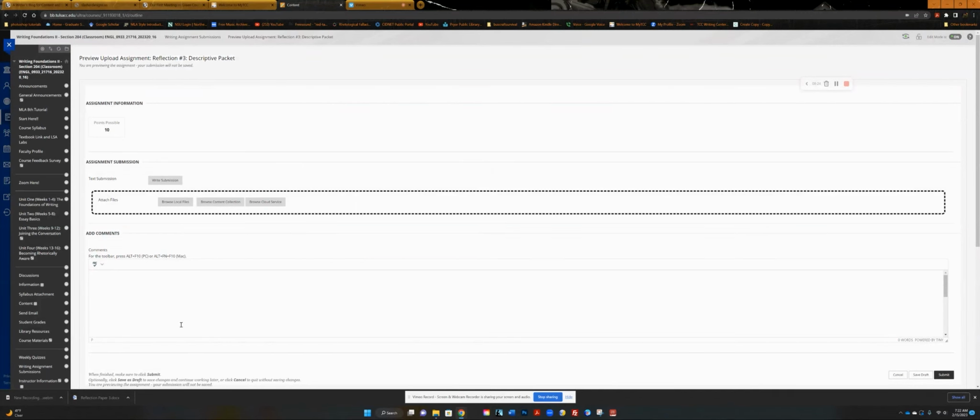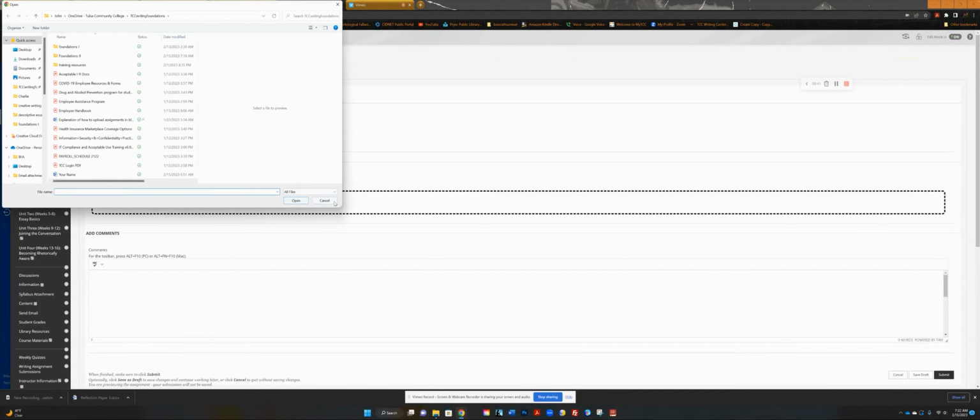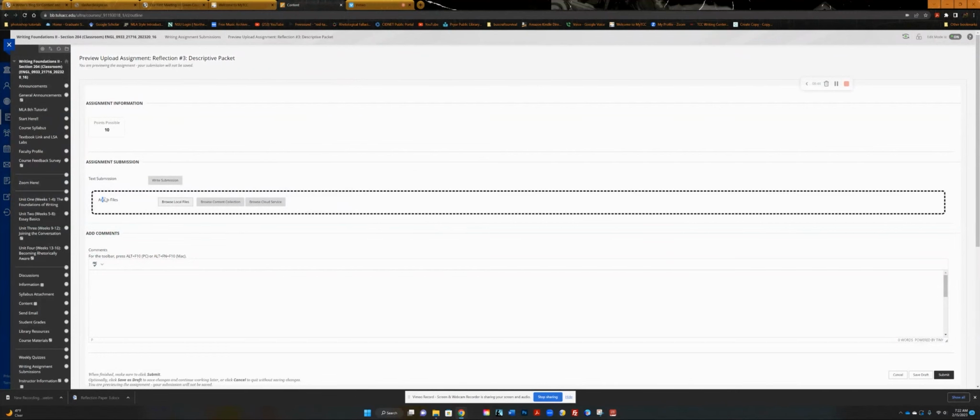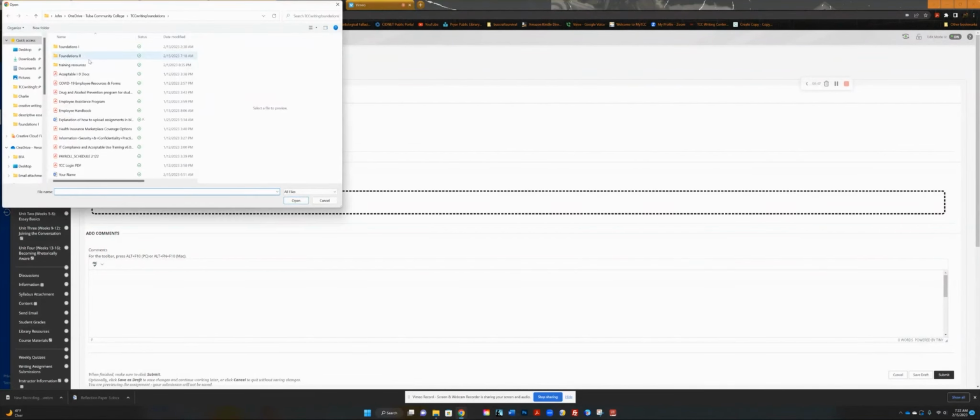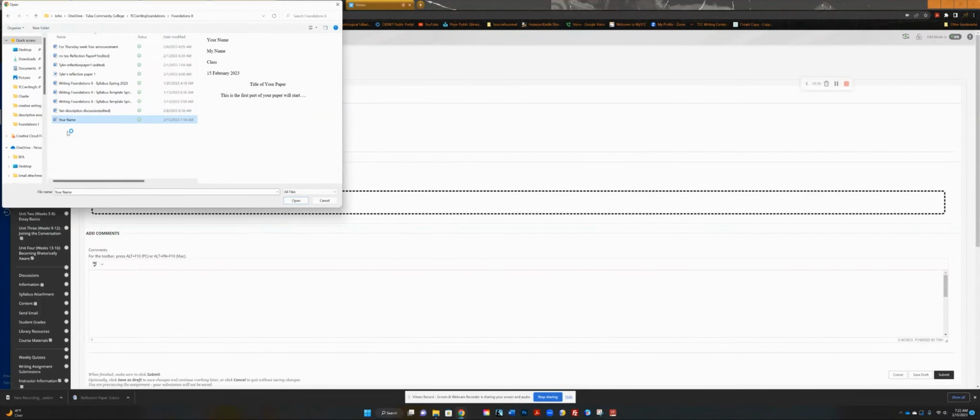So when you get ready to upload your paper, you can either write submission, which I don't recommend. You can actually copy it from your Word doc and paste it into that, but it's so much easier just to upload it as a Word doc, okay? And you click right here, attach files, browse local files. Click on that, then you go to, where did we save that? Oh yeah, we saved that in Foundations 2, and it was your name. And when you click on that, it will give you, okay, a little preview of what it looks like. So make sure that's the right one that you want to use.